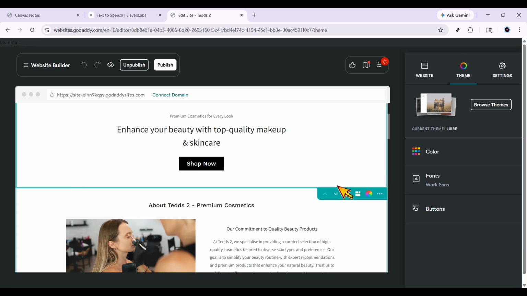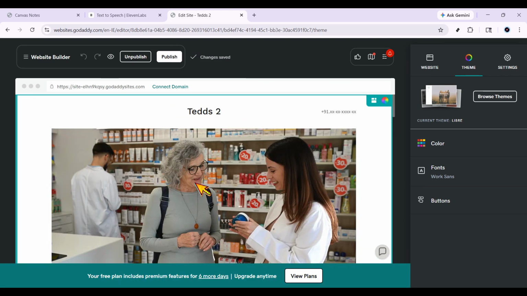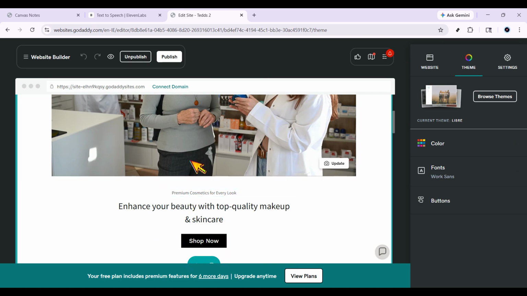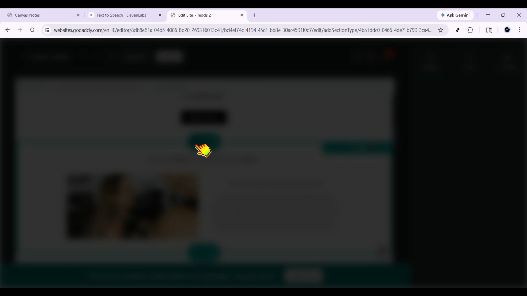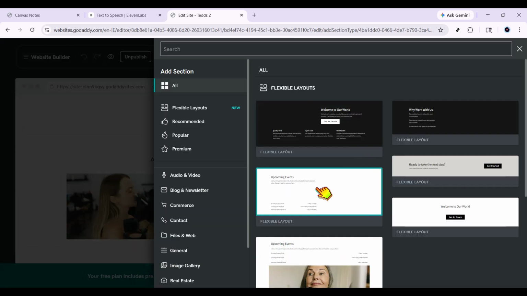Once your section is in place, click directly on the placeholder image or default illustration inside that section. This tells GoDaddy which image you want to replace. After that, a panel should appear on the right side of your screen. In that panel, click Change Image. Now you have two options.